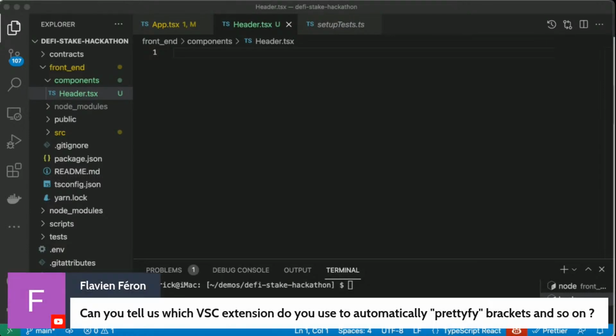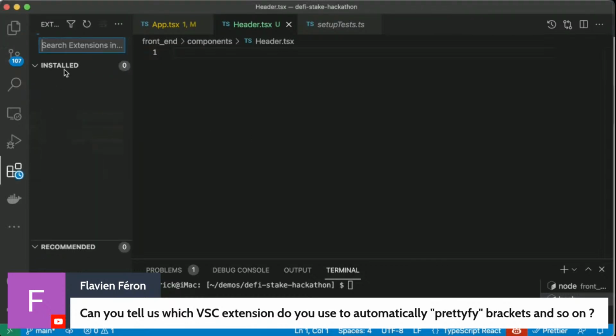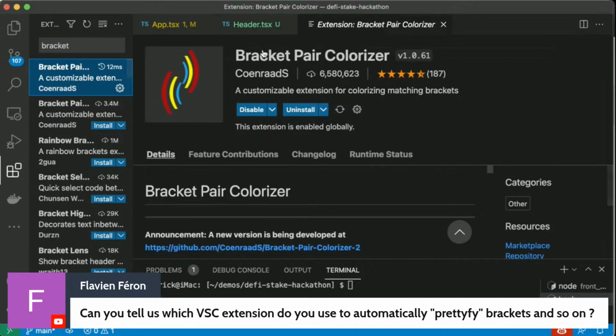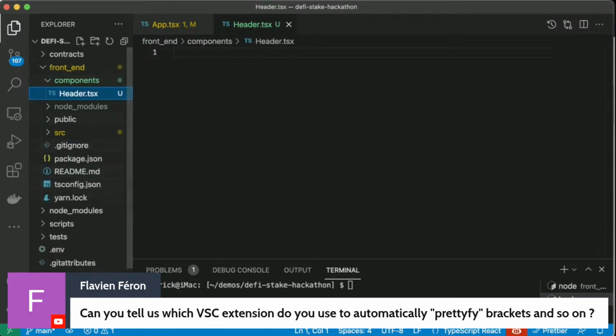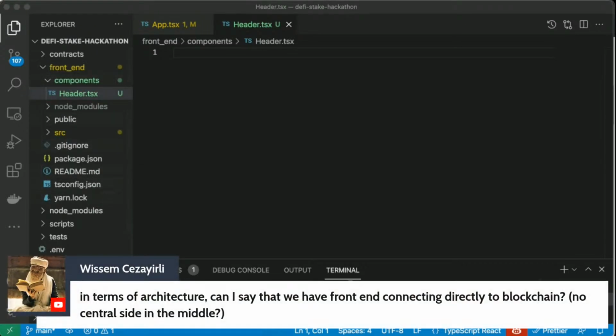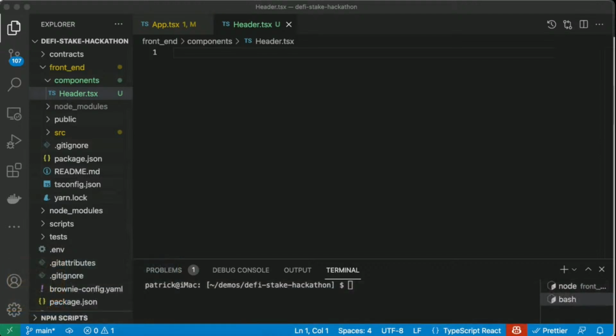Couple questions in here. Can you tell us which VS extension you use to automatically prettify brackets and so on? Yes, I think it's called bracket pair colorizer. So I use that. There's a couple other ones I use. The rest of the community doesn't use the same ones I use. I use some ones that I like, but that's that one. In terms of architecture, can I say that we have front end connecting directly to blockchain? Yes, exactly. That's exactly what we're doing. Try Prettier for VS Code. Yeah, Prettier is great. Does anyone know if there's Prettier for Atom? I don't, but I'm sure there is.